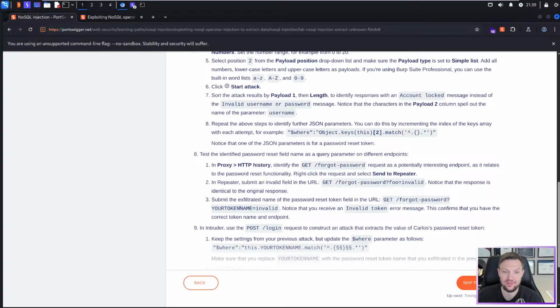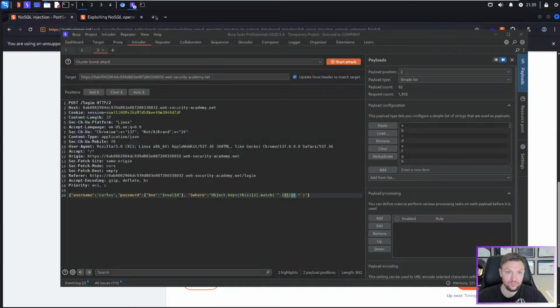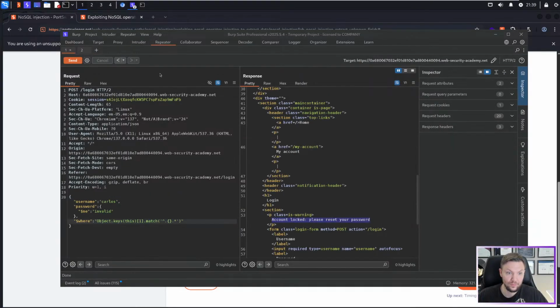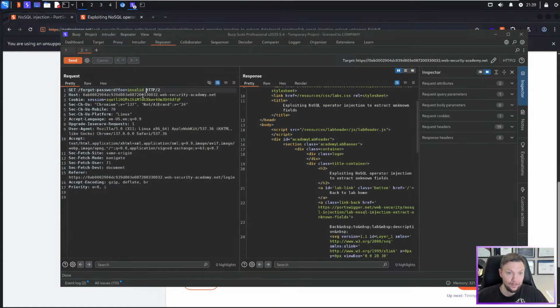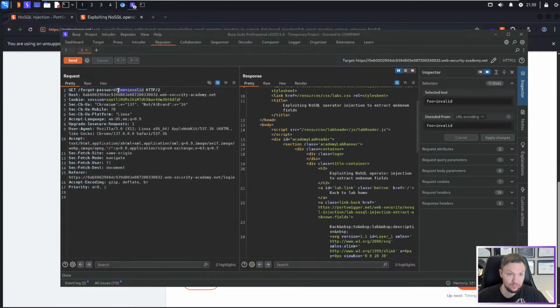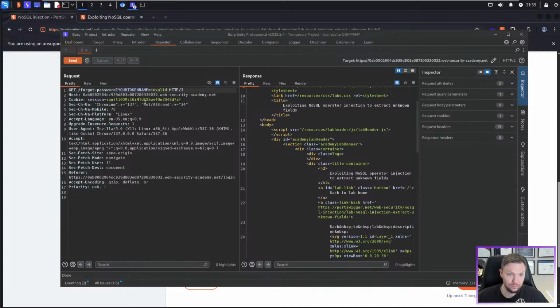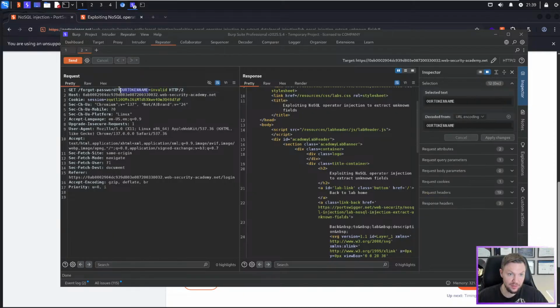Yeah, it's just got to be password. It says your token name, it's got to be password. So let's just change this. Your token name equals password. Hit send on this, see what happens.